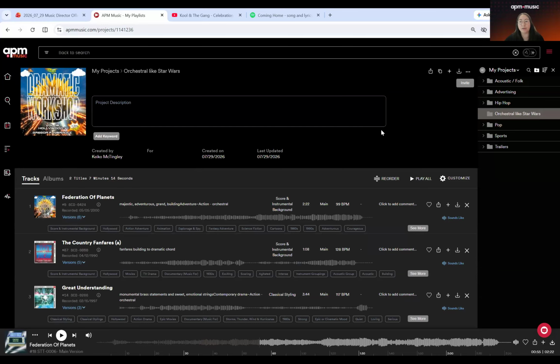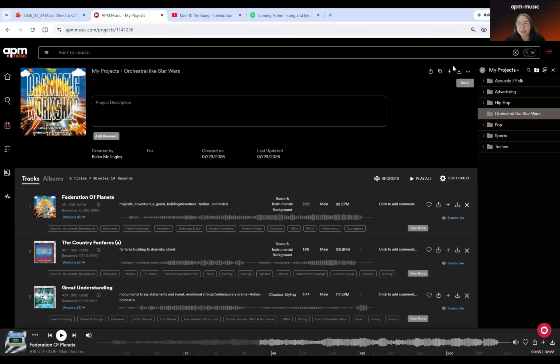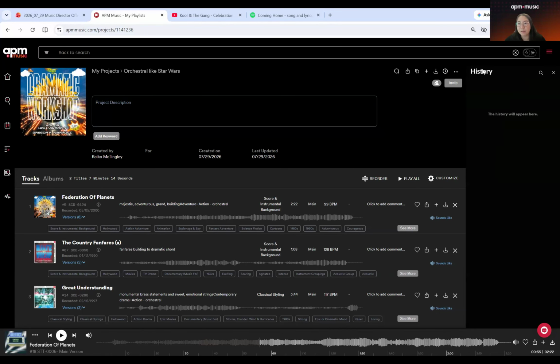Once your playlist is made collaborative, let me just add myself here so you can see. Once that happens, you'll be able to see how this little button just popped up. It's called history. And so as I move tracks around, remove and add tracks, all of that will be logged into this history section.